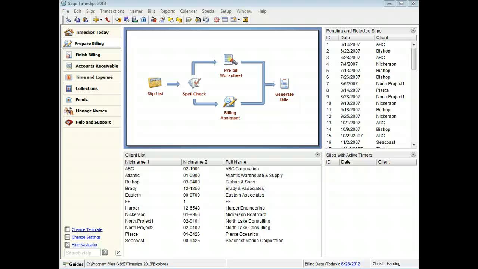Bill arrangements are rules that determine how Sage Timeslips calculates new time and expense charges on a client's bill. Sage Timeslips offers a variety of arrangements using slips, adjustments, and many types of flat fees. This training video will review the available bill arrangements and show the steps of setting one up for a client.